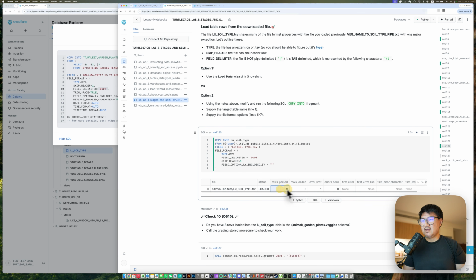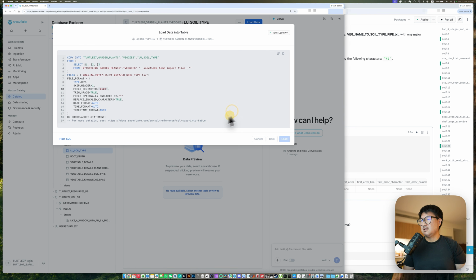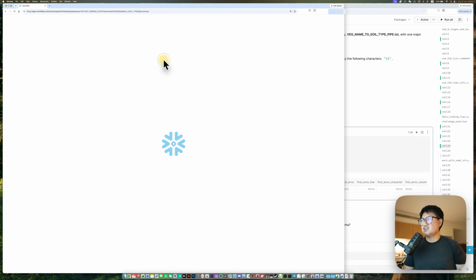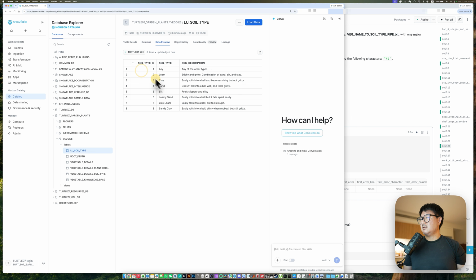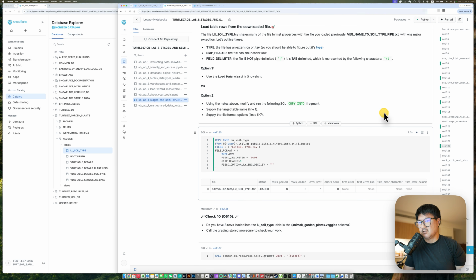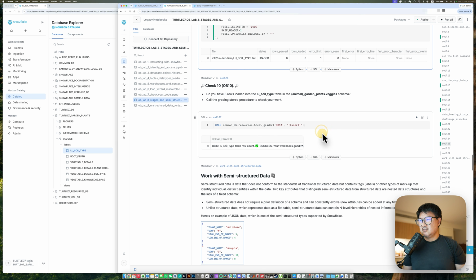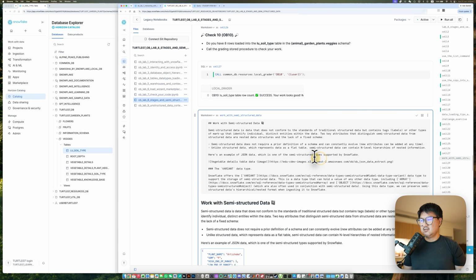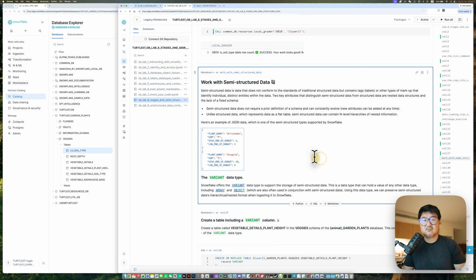Okay, here we go. We've loaded 8 rows, and then let's just check that the data looks okay. Refresh. And there we go. The data's in. Fantastic. Okay, let's run this check. Yep, it looks good. Okay, next section, working with semi-structured data.